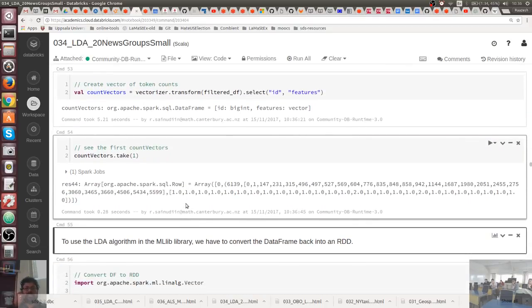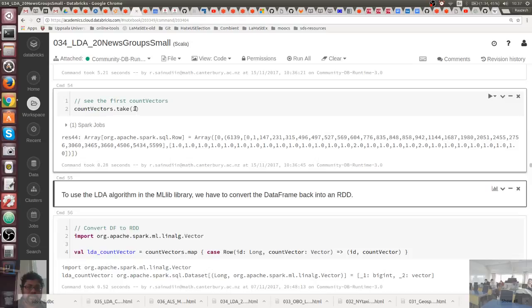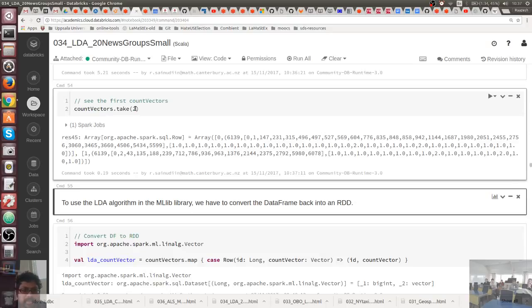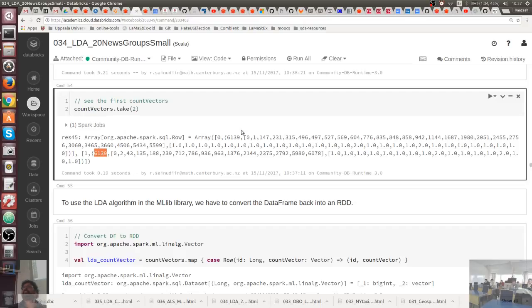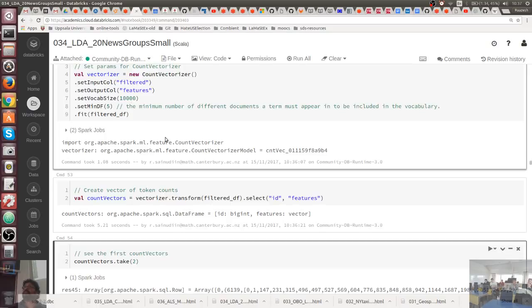So if you just look at the first element of the count vectors, it's just a SQL row object, and it has the ID and the features vector. So you can see, if you take 2, let's see. 6139 is the vocabulary size, basically. We did set 10,000 or something, but that's the upper bound. So not enough words met our conditions, right?